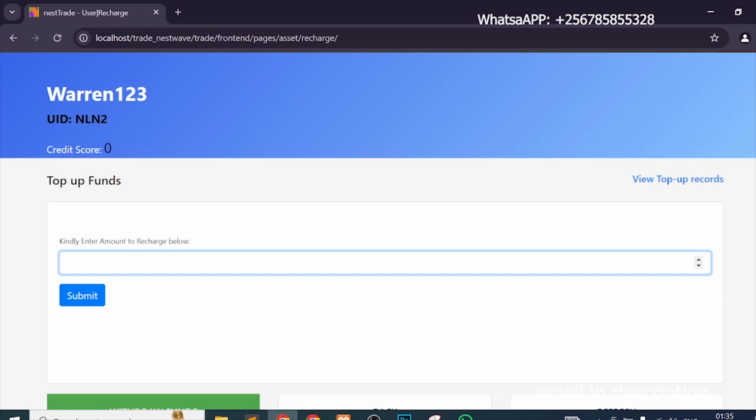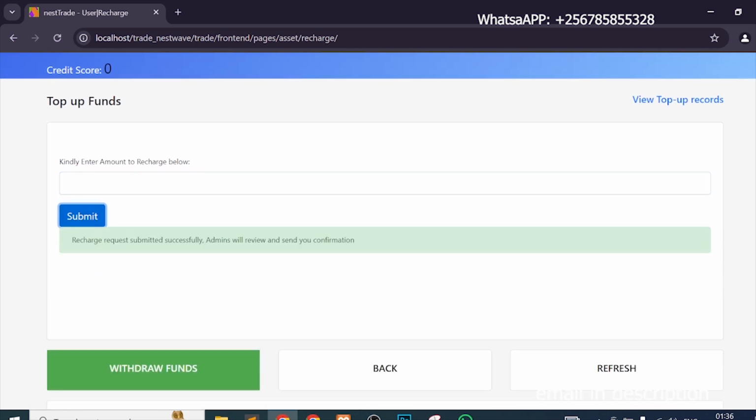Yes, these recharges or these requests are on local, because that admin needs to review what you want to get recharged, and they will process your payments, either bank, and make sure they put for you the account balance you need. So I would say I want a recharge of 50,000, right? And I'll submit. So it says recharge request submitted successfully. Admins will review and send you confirmation.